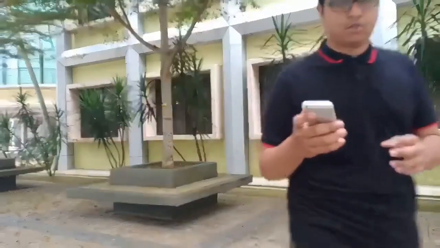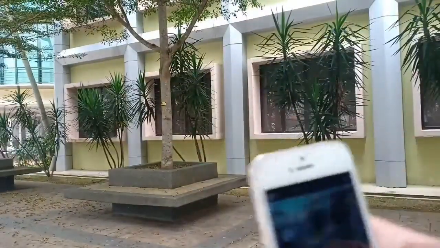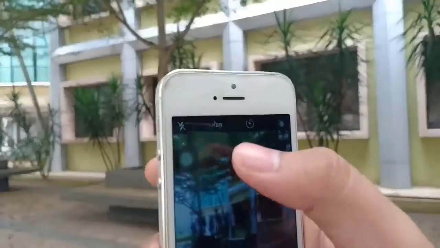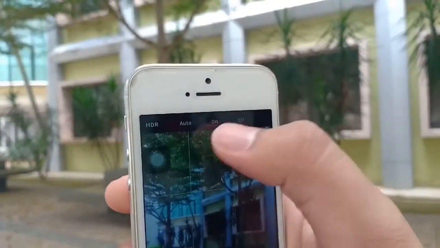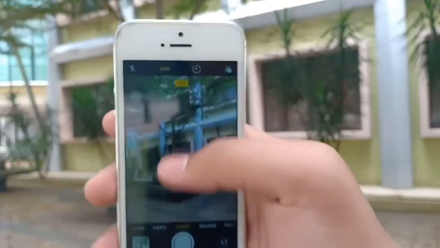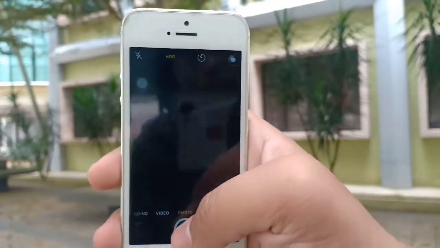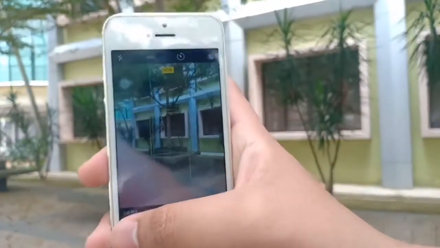Okay, the next step is to use HDR, which is high dynamic range. To do that, on the top, you have the HDR button. Turn it on. There. When you take a picture, it becomes really nice. Like that.